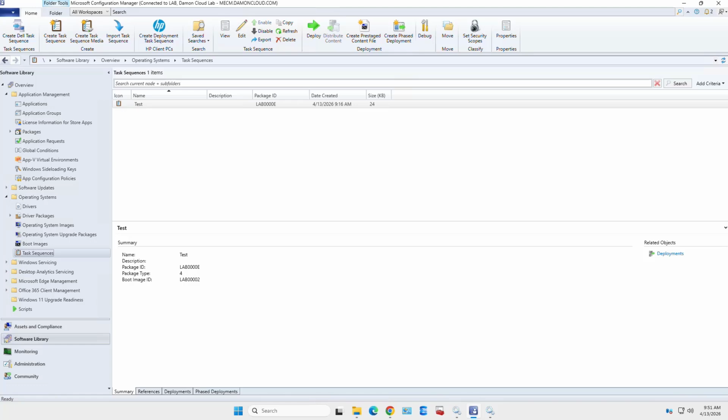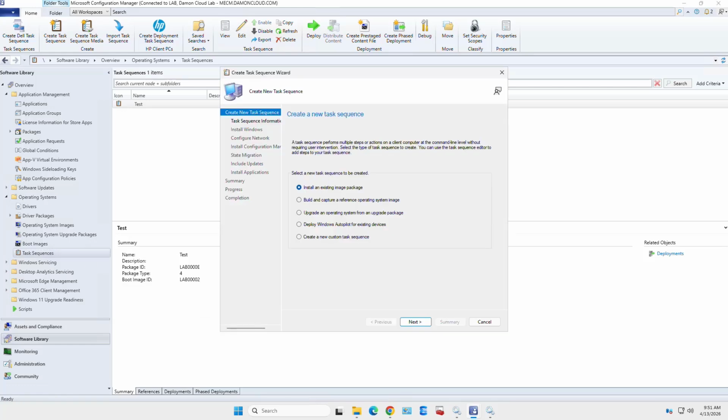So what we need to do is go to task sequences, right click and say create task sequence. And then we'll have a menu with a list of options. We saw this earlier, but we're going to choose a different option now. And to deploy an operating system with an image that we created, we didn't capture an image, we're going to select the very first one on the list, install an existing image package, the one we created earlier. And then we'll click next.